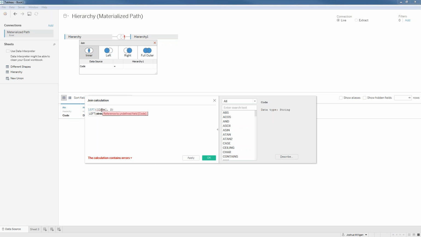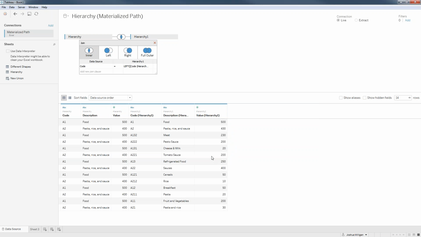All right, so why doesn't it like that? Oh, it doesn't like code. Why not? Code, hierarchy 1, because that's the table we're using. All right, so LEFT of the code in that hierarchy 1 table, the first two digits, we'll say okay. And we're going to get the matches. So you can see that this will be the top level.